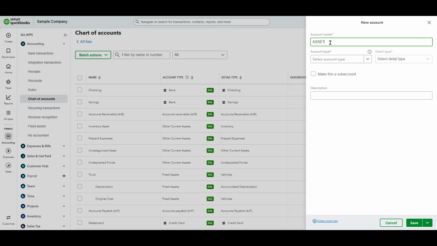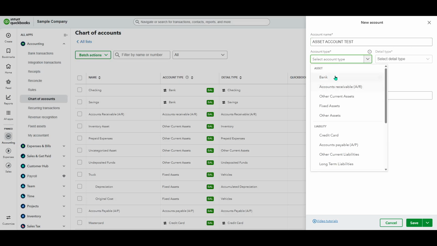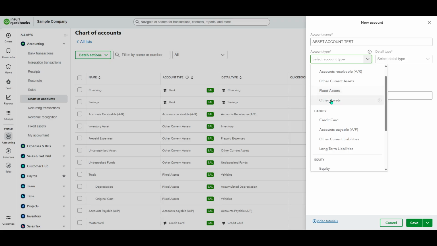Now give your asset a clear, descriptive name. Aim for something that will make sense months from now, like computer equipment, delivery van, or office furniture. You can add a bit of context, such as the year or location, if it helps you distinguish similar items later on. Consistency is key. Use a naming style you can repeat across your assets.